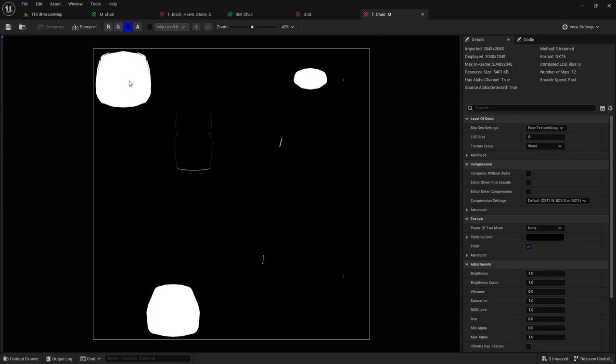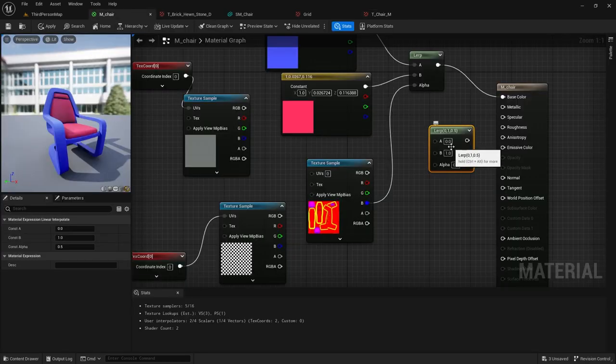And 1 would be rough, black would be a roughness of 0. So we can use the same map to control which part of the Lerp gets passed back to the material. So let's take the same output here and put it into the alpha, which will control which of the two is 0 and which is 1.